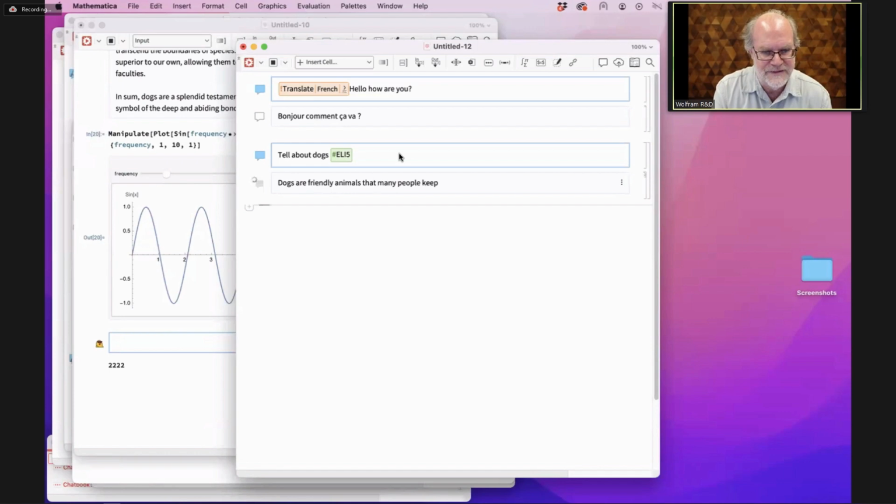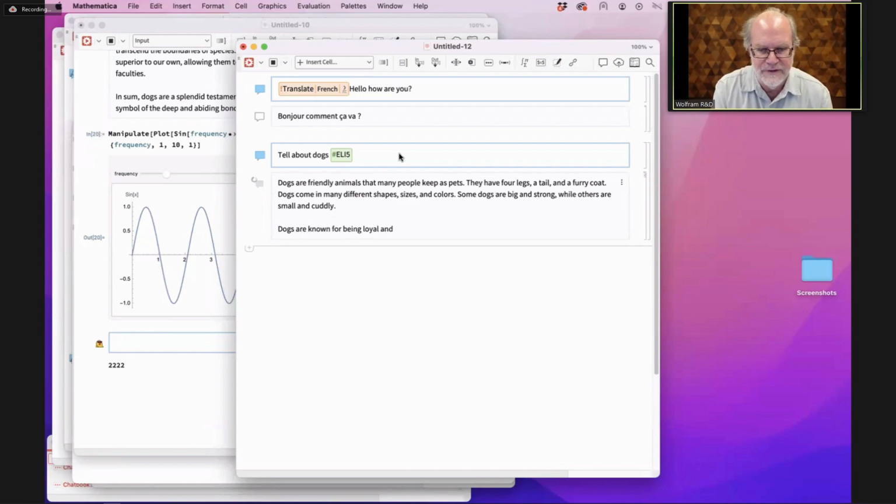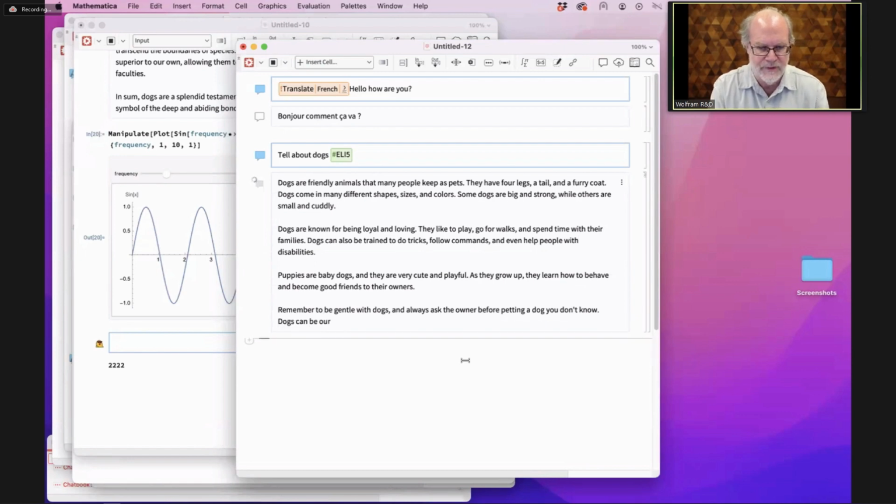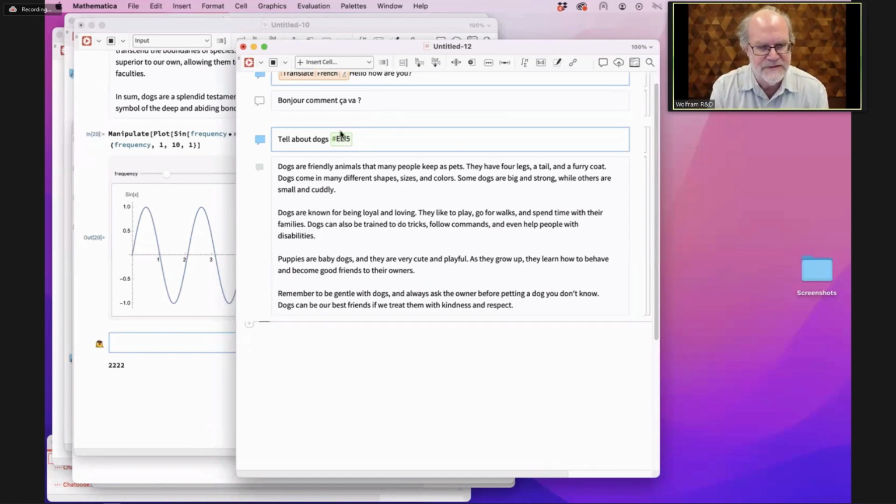And now hopefully it's going to tell me nice, friendly, 5-year-old compatible things about dogs. And it's going to go on and on. Look at that. It's even giving helpful advice: always ask the owner before petting a dog you don't know. So that's a modifier prompt.